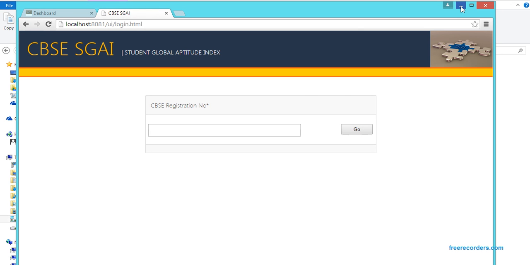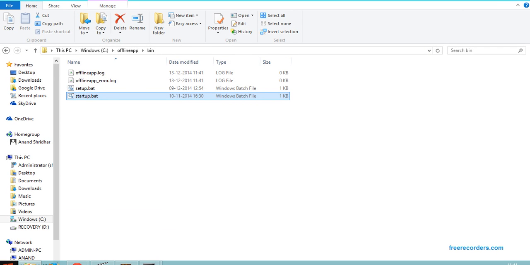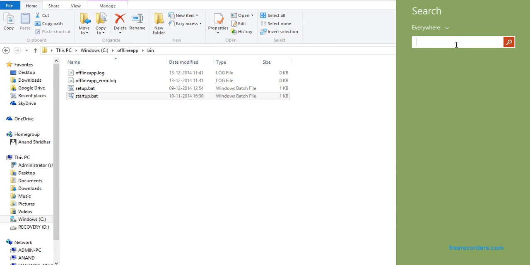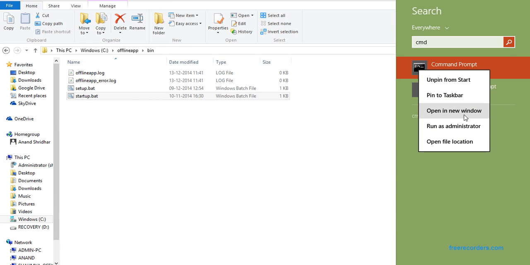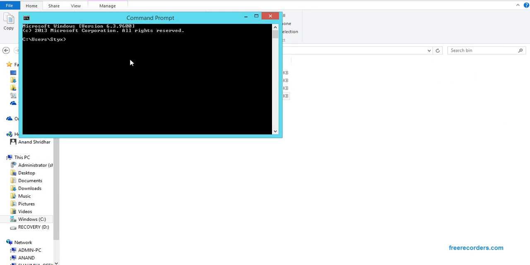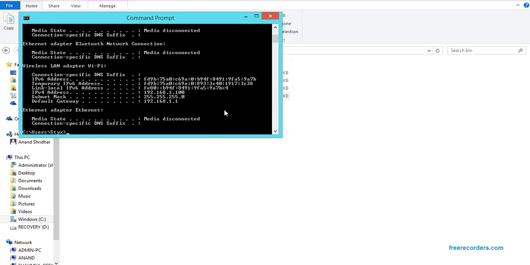The next step for you to do is to log into your client computer. For that, you will first need an IP address for your host computer. In Windows, search for the CMD command. Right click and open in a new window. Now enter the command ipconfig and say enter. As you can see, there's a whole list of information here, but what is critical is your IPv4 address. Please note this down as you will need to enter this in your client computer.